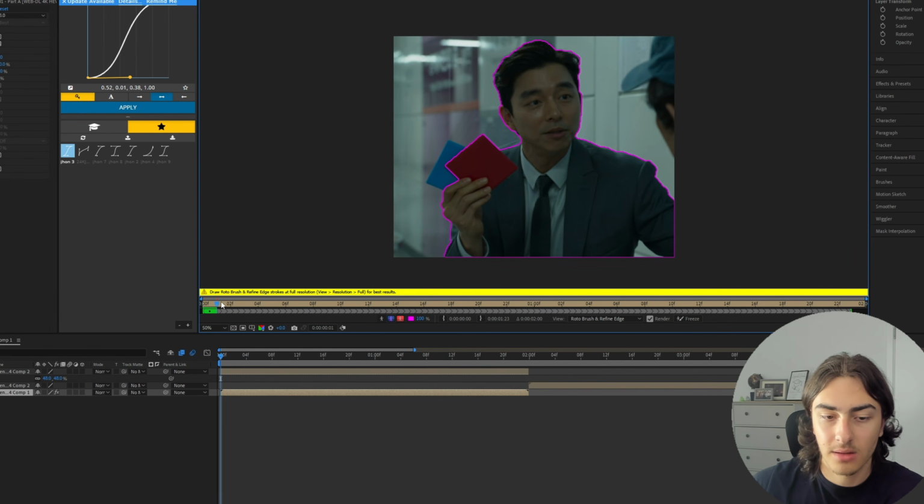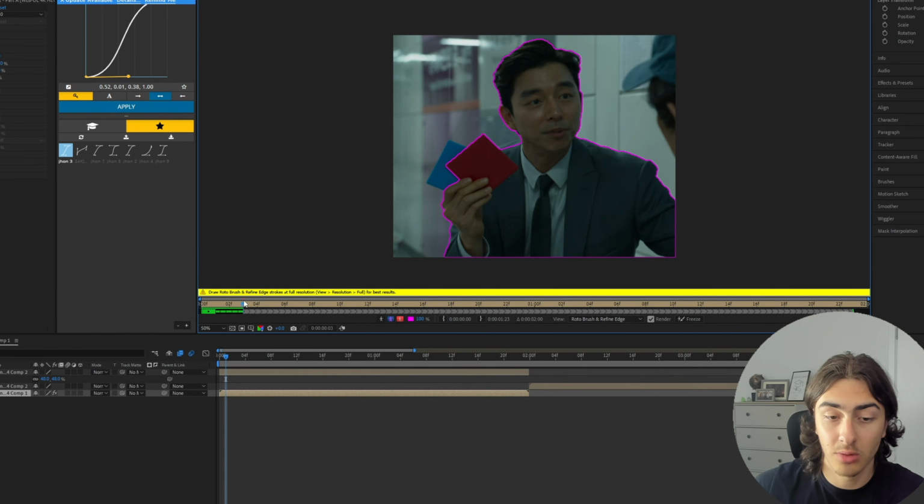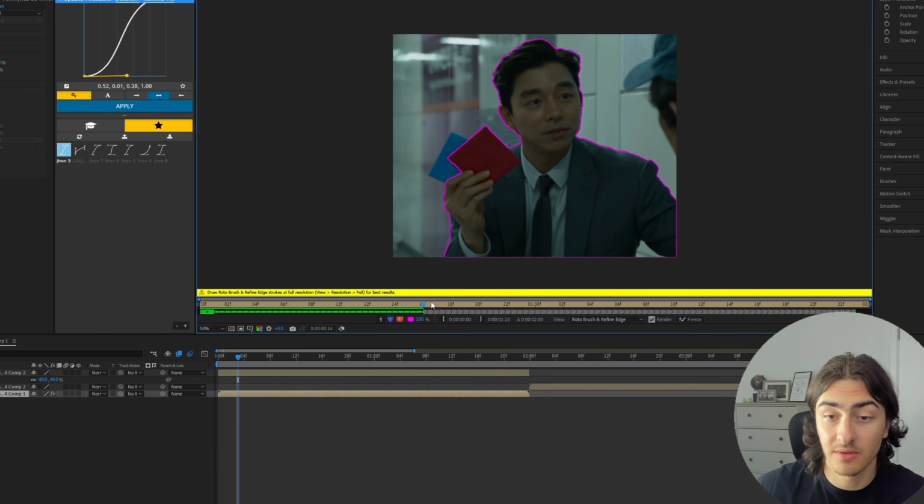Then, after you're sure that it's all rotoscoped properly, you can just move it here to make sure everything's loaded correctly, and make sure every single frame is moved.